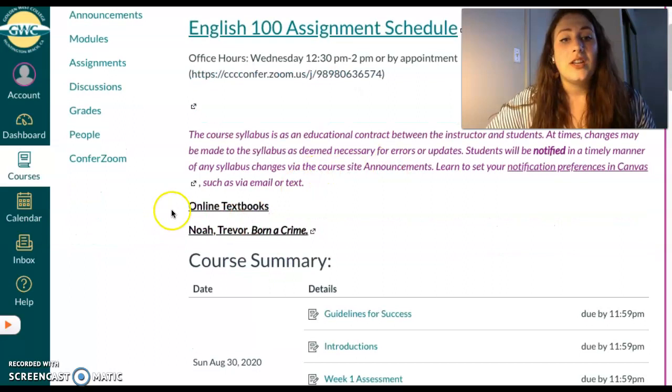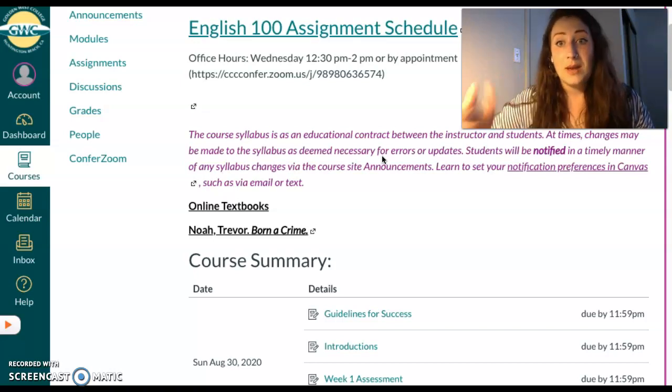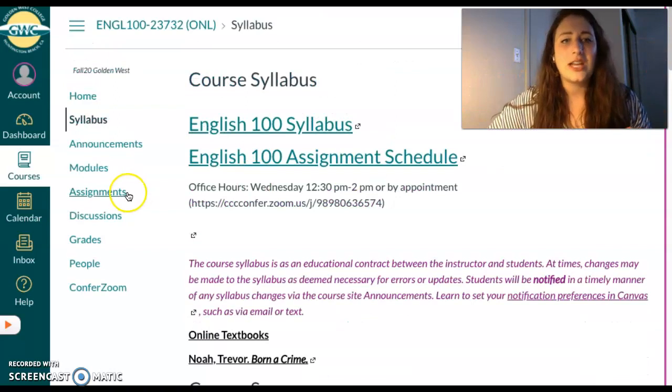Besides that, our online textbooks are here again, and then the one book that you're going to need to buy is also linked here, but you can buy it anywhere. As far as Born a Crime, you can buy it from Amazon, you can buy it from our bookstore, whatever you prefer, whatever's cheapest. I also highly recommend buying the audiobook. If you have Prime, you actually get one free Audible. So it might be worth doing. You can hear Trevor Noah reading his book, and it'll make it way easier to get through, especially if you're not a big reader.